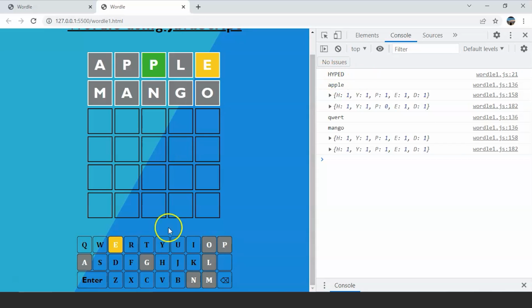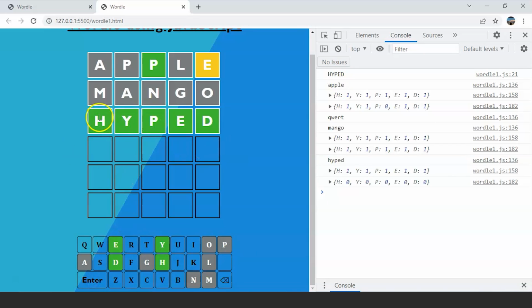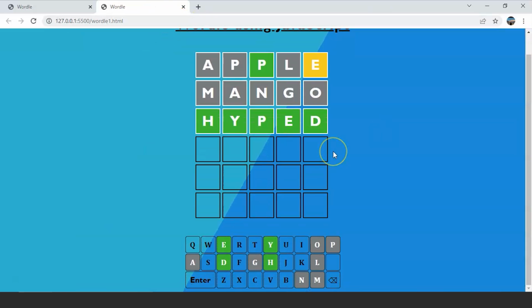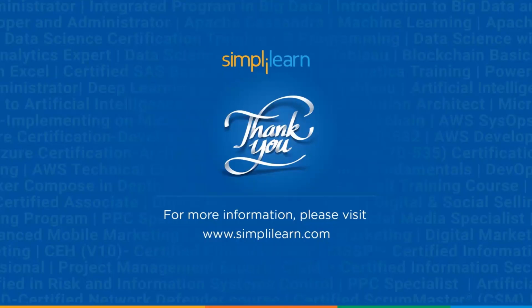Now the word we have here is hyped. So we'll write here hyped. Click enter, and you can see we have all greens over here. You can see the word count as well. We have HYPED as 11111, and we have all the words here in the console. So you have seen here the program is working totally fine. The task is done here, and with that we come to the end of this Wordle game tutorial.